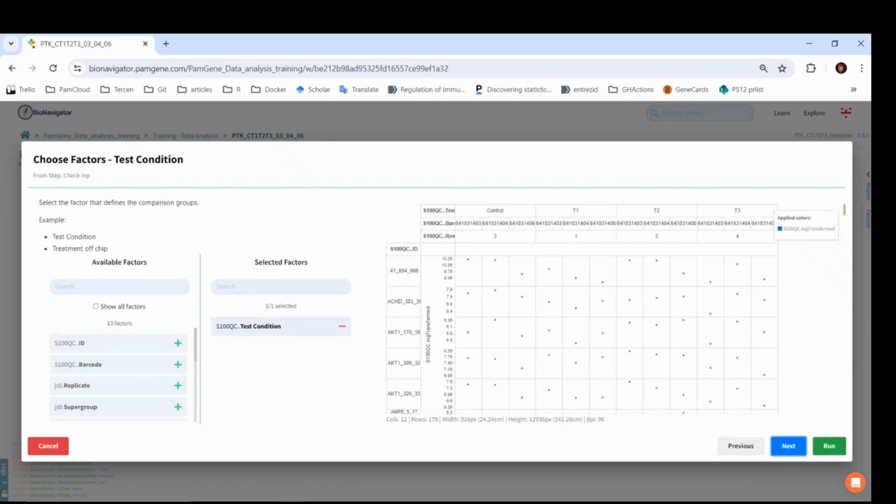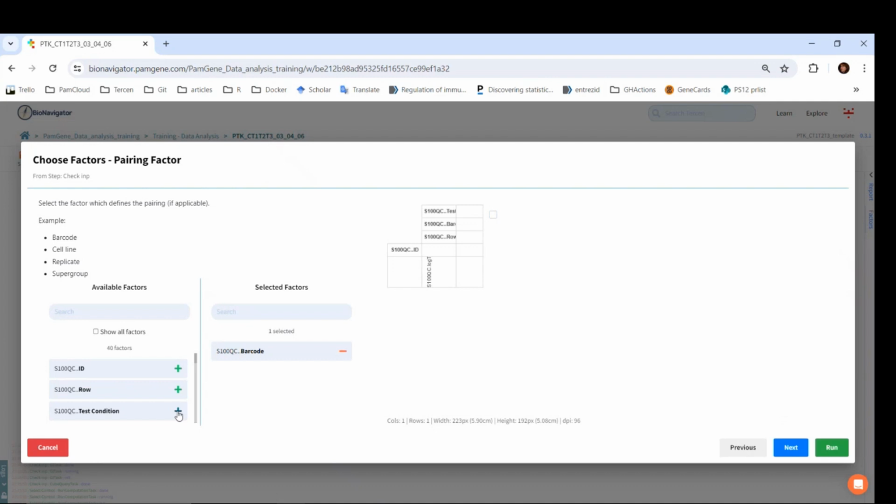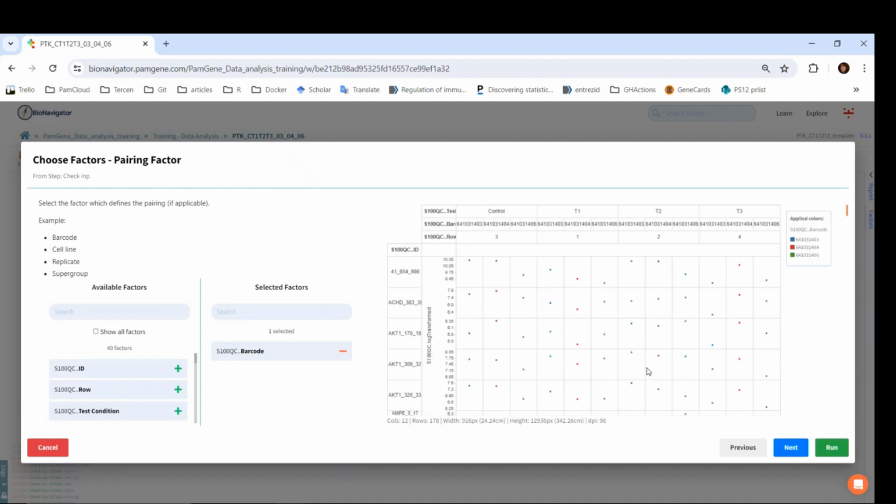Here the question is what is the test condition, and it is defined by a factor called test condition in most cases, so it is pre-selected. The next question is the pairing factor. Since this is a C1T2T3 design, in most of the cases we have biological pairing, that is, the same replicate of a cell line is used for control and the test conditions. Usually the design is chosen such that one biological replicate is on the same chip. So as pair, I choose barcode here. You can see that colors have appeared based on barcode.